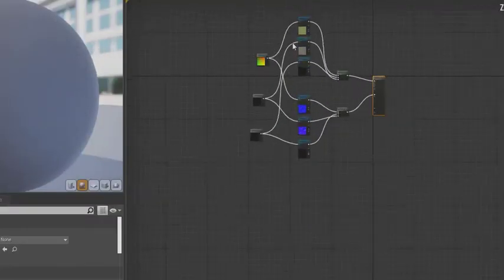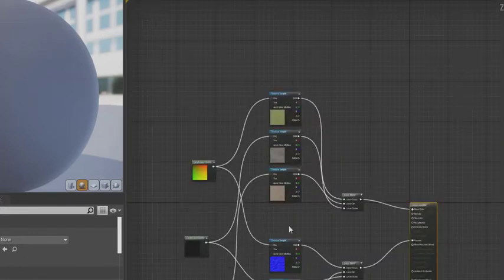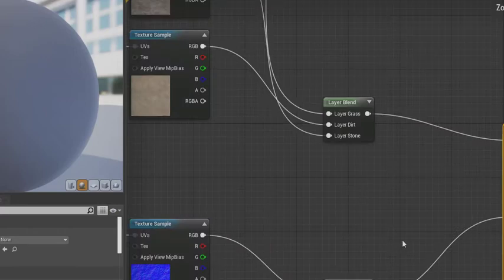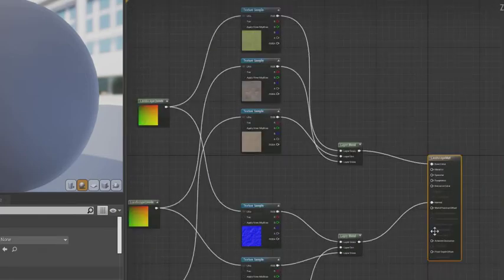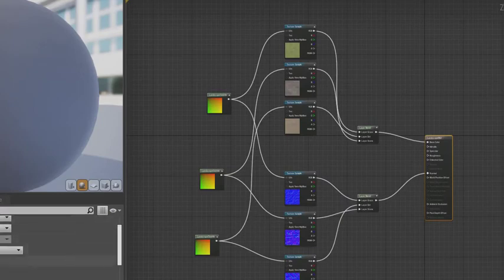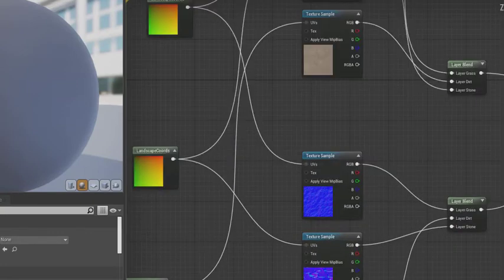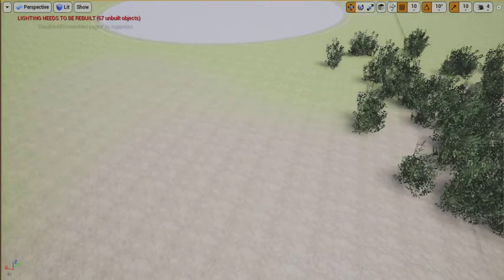Basically, I have the landscape coordinates. Three of those, three of the textures, the normals, and then they're going through the layer blend and into the landscape material main element there. So that is what we're getting. So we have our layers and everything. And I probably didn't choose the best stone texture, but I have begun to sort of understand this.